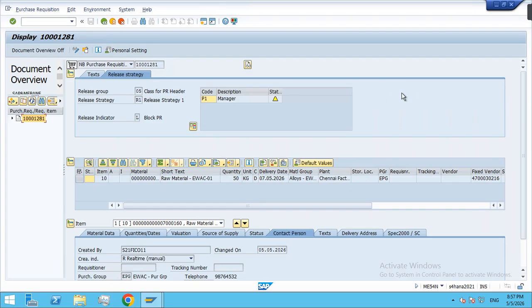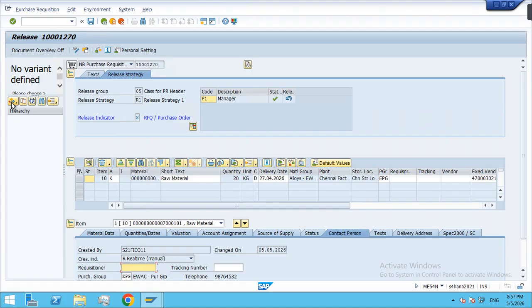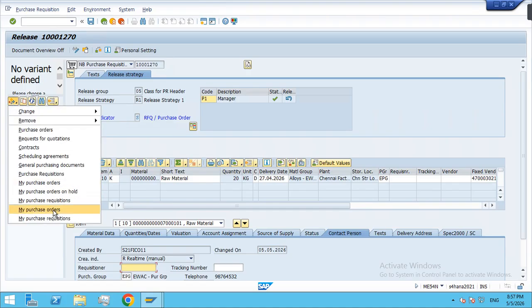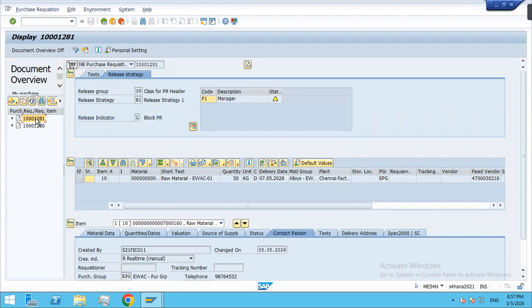Now it has been changed. You can see here release strategy blocked. So this is the purchase requisition. Everything is fine so far, so let's go back to the release, slash n ME54N. Let's check the purchase requisition. Now you can see my purchase requisition is showing.